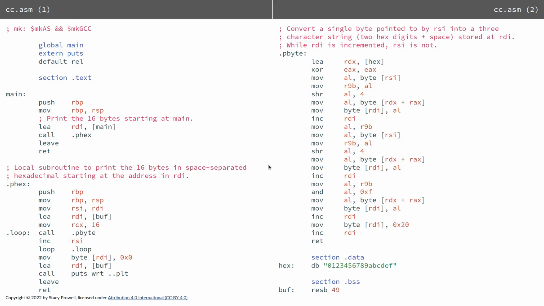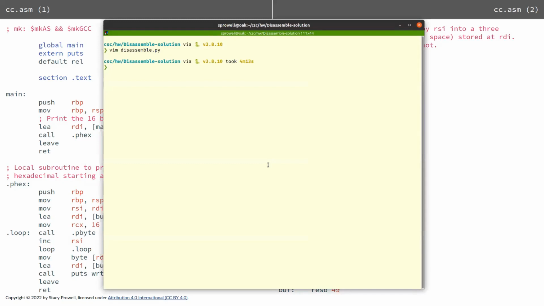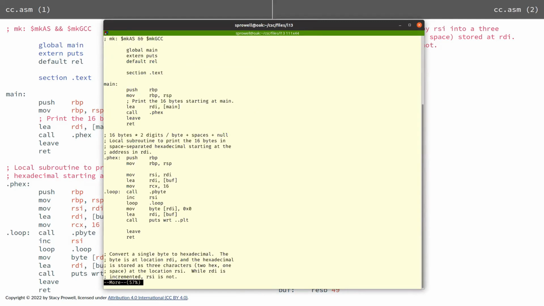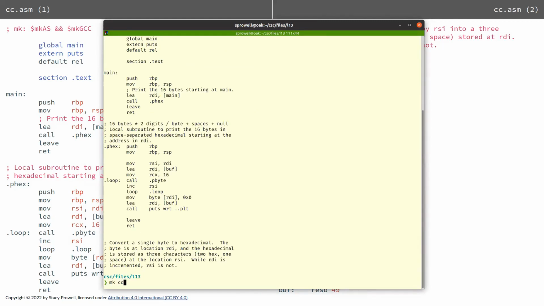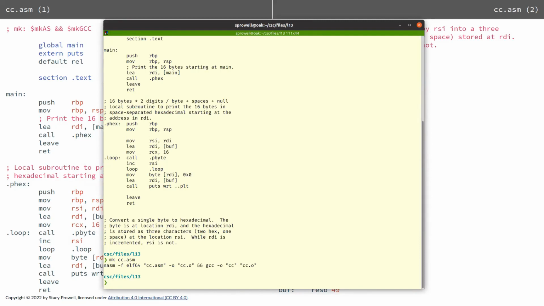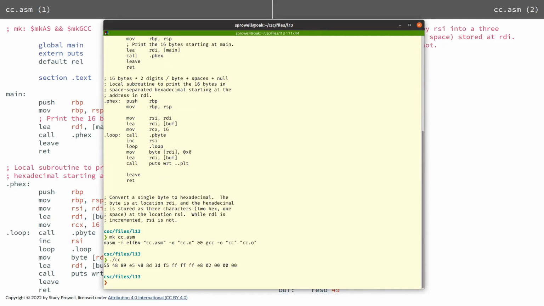And it works. So what does this look like when it's run? Let's see if we can find the right place for it. There it is. So let's go ahead and, yep, that's the right thing. So let's make it, and it builds just fine. And when we run it, we get the 16 bytes that should be the bytes at the start of our main function.